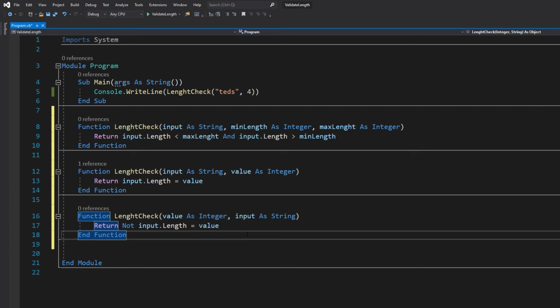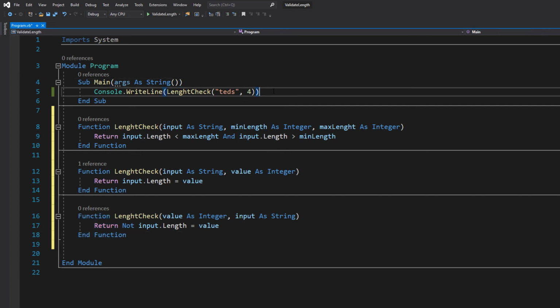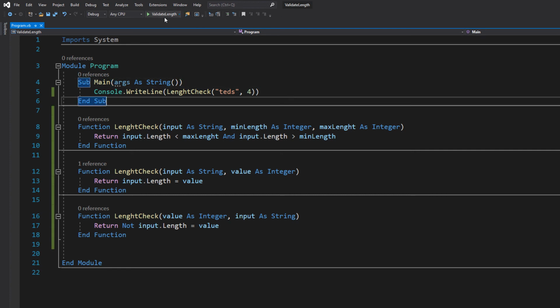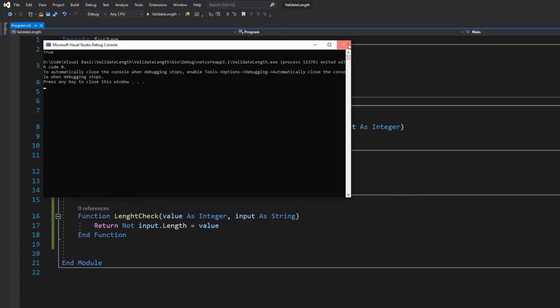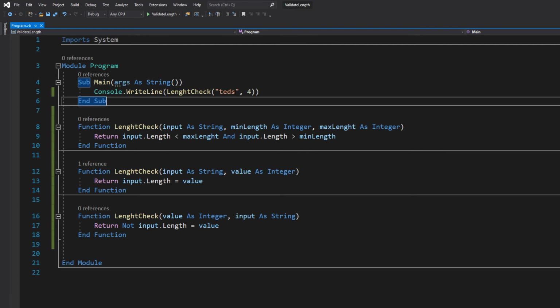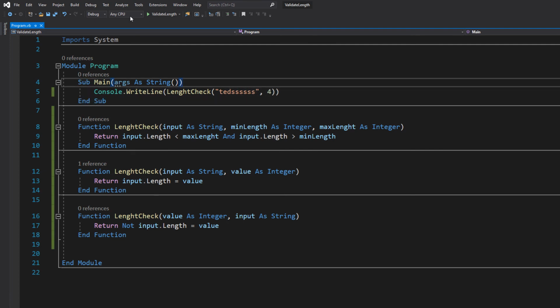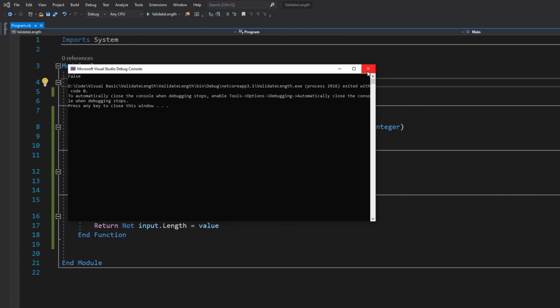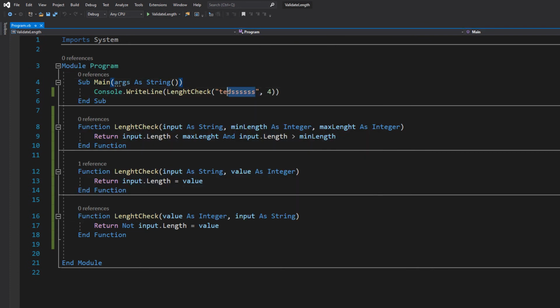And that's it for this tutorial, but stick around if you want to see me test out these functions. So we're going to do our length check. We're checking if the length is a certain value. Let's hit Control S and hit play. It returns true because Teds is 4 characters, but let's put a few more S's on the end. It's false because that's not 4 characters.